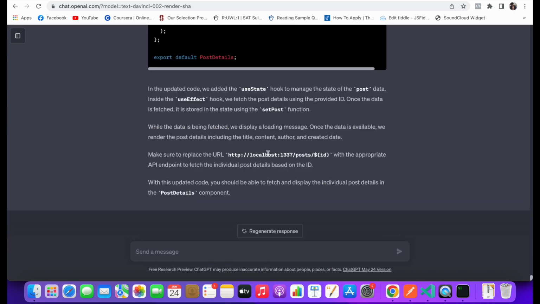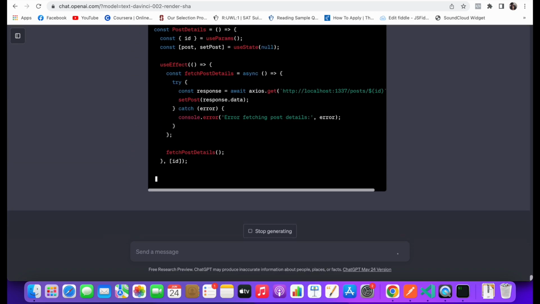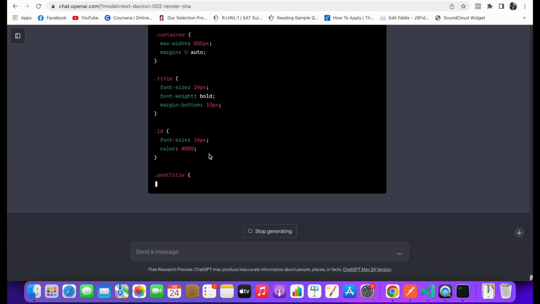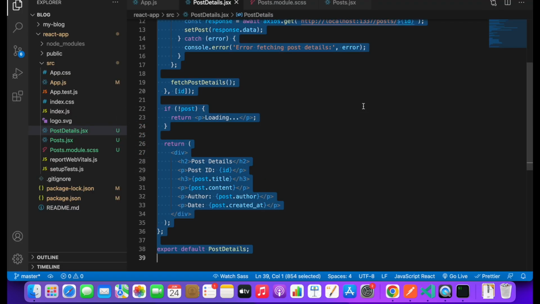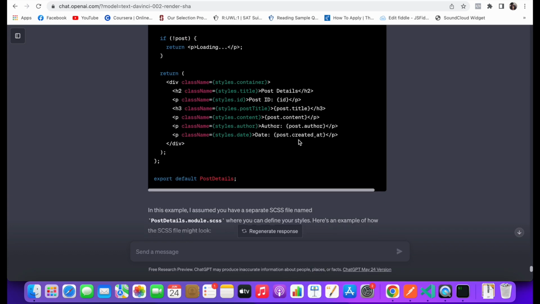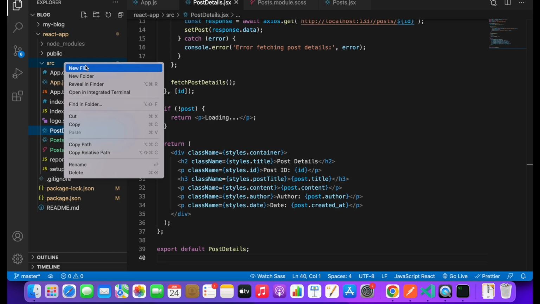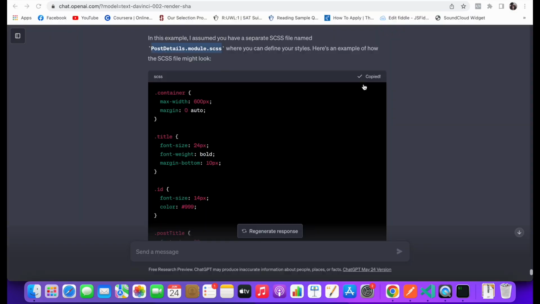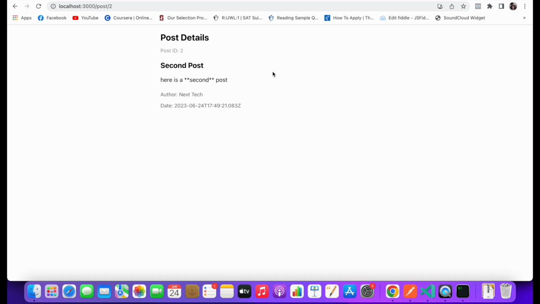So let's ask it to give some styling to it as well. So we can go straight and update this here. Let's create our own new module file as it tells us here. So let's just do this and copy, paste, and let's enjoy the result. So it looks better now.